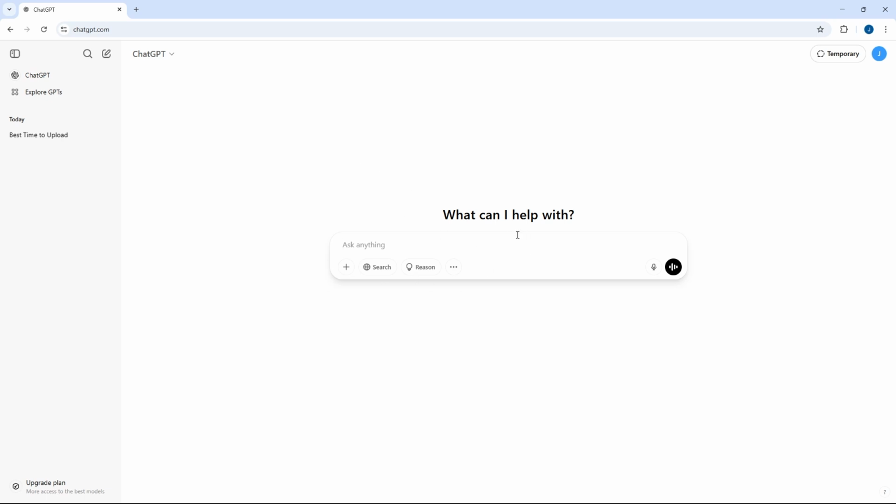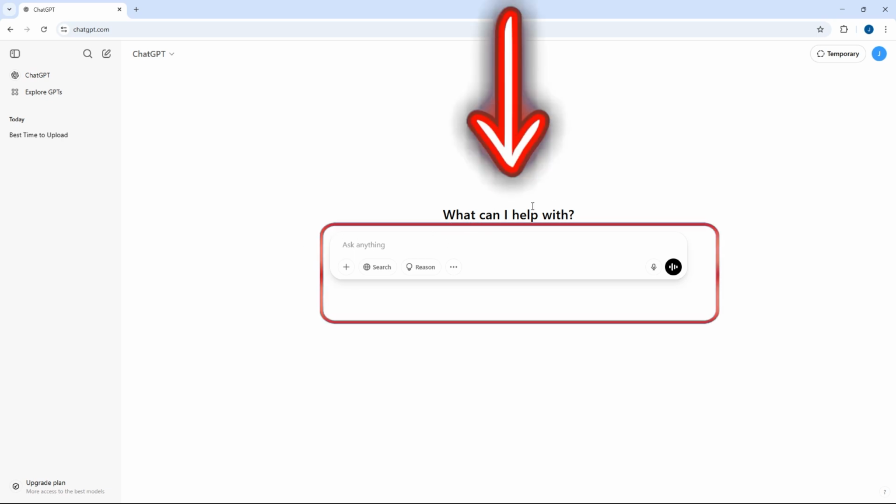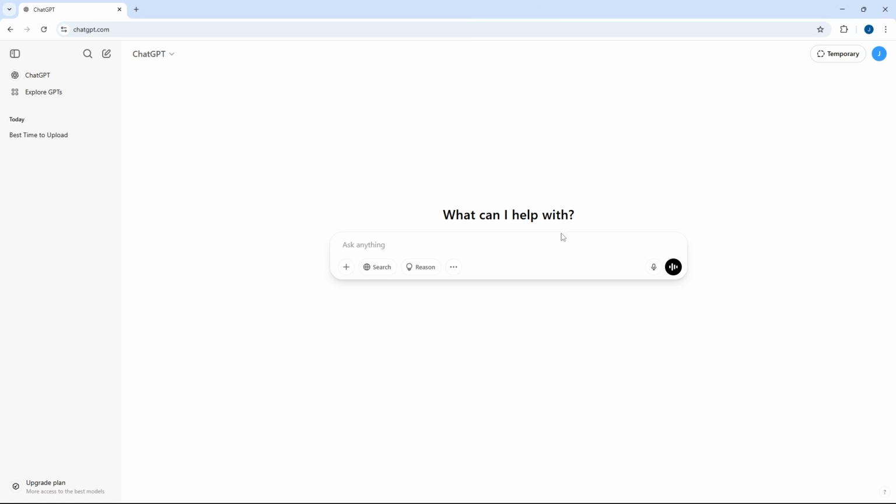Once you're logged in, you'll land on the main ChatGPT screen. It looks simple, with a text box in the center that says, "What can I help you with?" This is where you'll type your prompts. Let's explore how to use it.